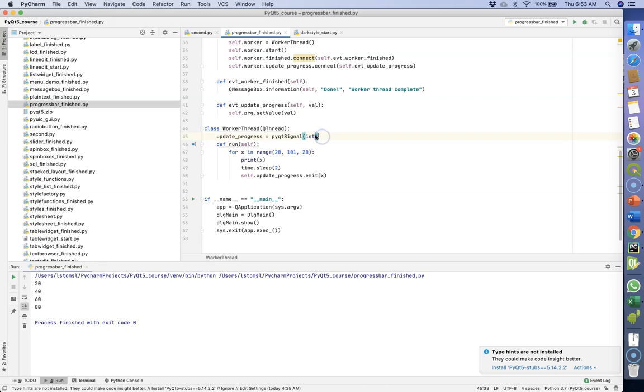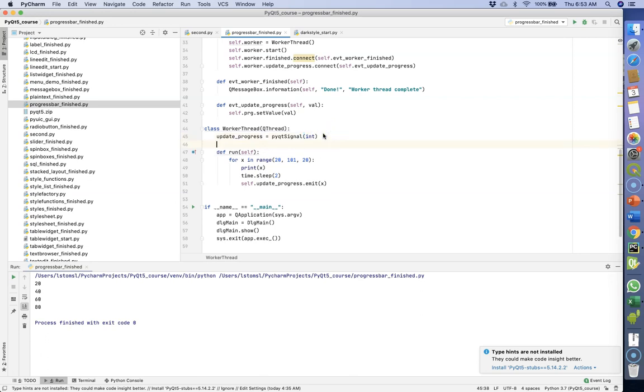Now, I said that we can do more than just pass a simple integer or a string with a signal. We can pass any kind of Python object that we want. We've seen this a couple times where we saw, for instance, the item double-clicked signal includes a QListWidgetItem. That's a Python object. We get that passed with a signal. So let's think about how we're going to do this.